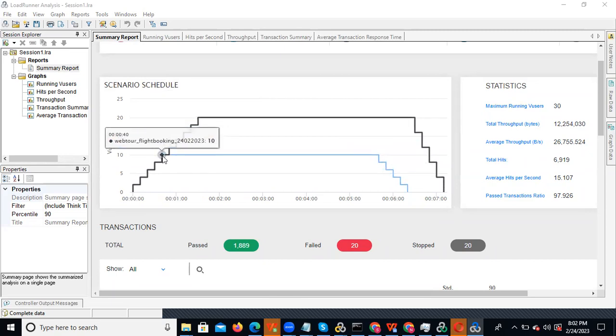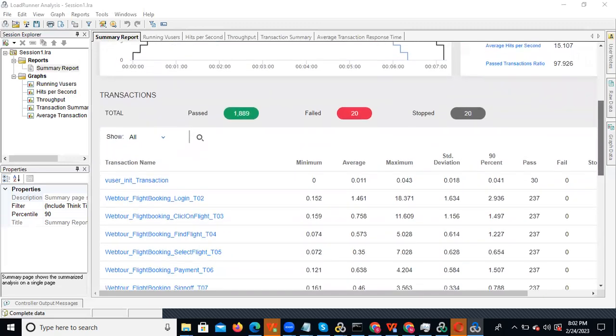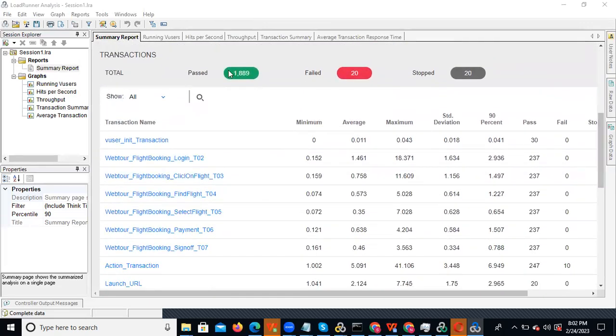For the second script, you can observe only 40 seconds of ramp up happened and the total duration is 5 minutes 40 seconds. Total will be 6 minutes 20 seconds for this scenario. And you can observe here the transactions. Total passed transactions are 1889. Failed transactions are 20 and stopped are 20.